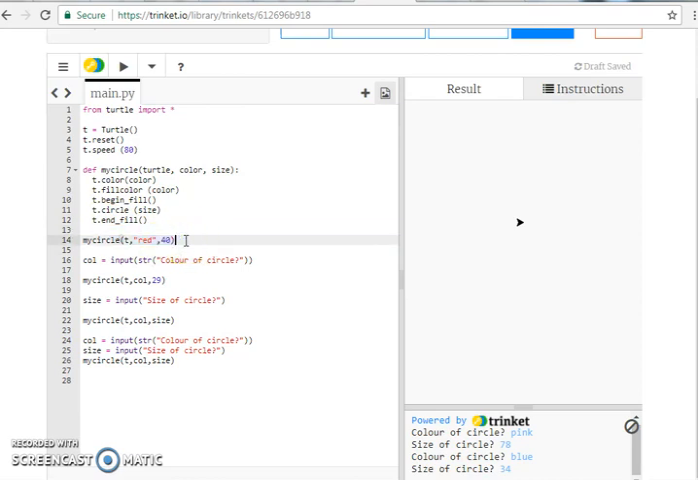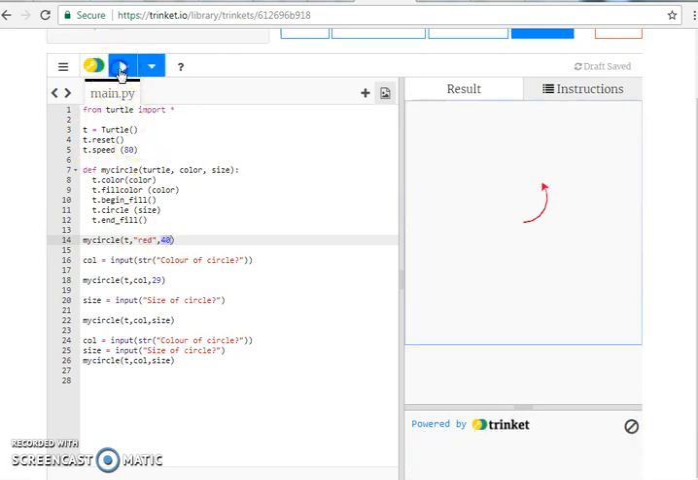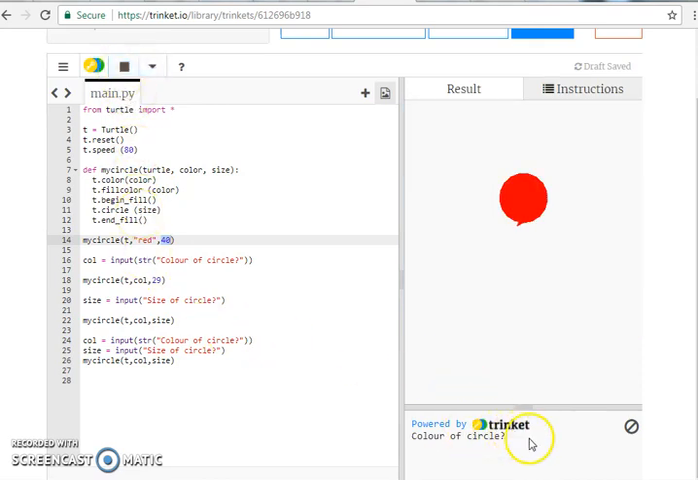You can imagine that myCircle, which is the function name that I've made here, is going to look at t, which is my turtle, and make it a red circle of size 40. Okay, let's try that. Fantastic.